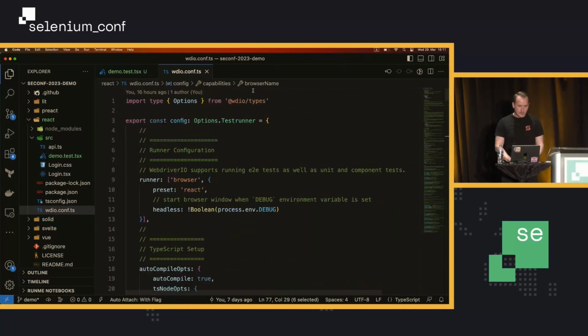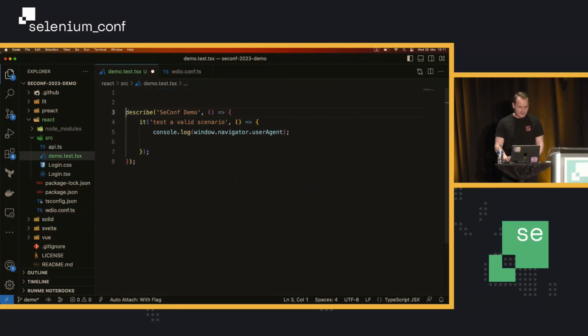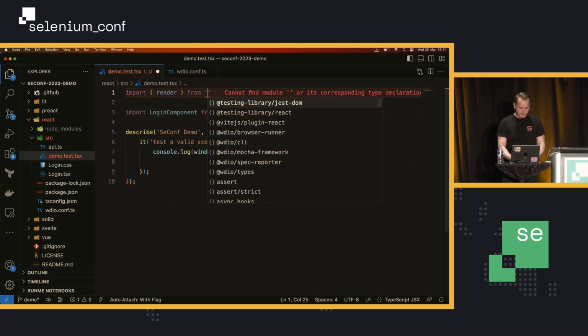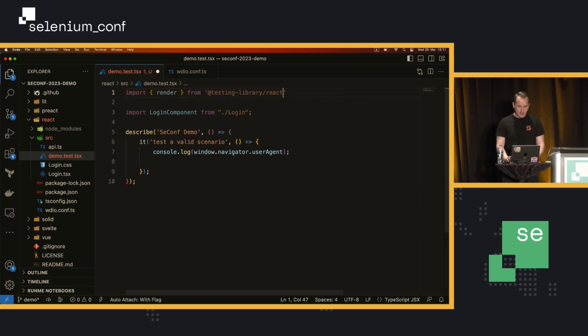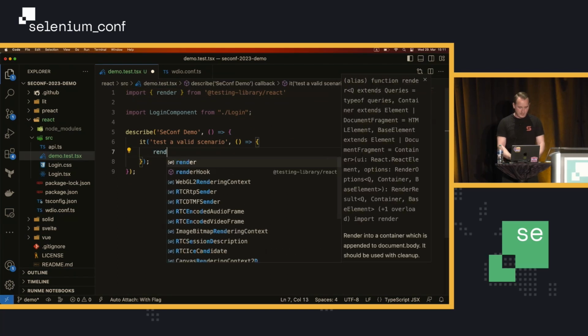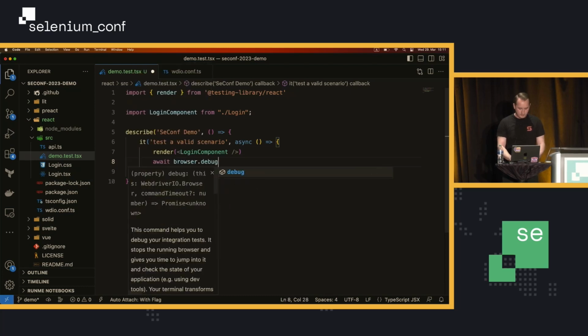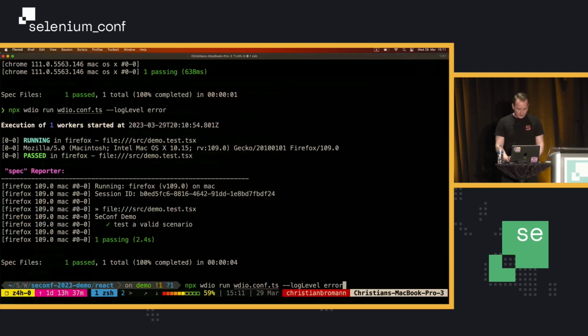Okay, let's render our component into our test. For that, we import it first from our login file. Then, in order to render a component into the browser and stage it, we use the render method from the testing library helper. That allows us to just say render login component. To avoid that this thing is cleaned up, we add a breakpoint here so that the browser waits for us.